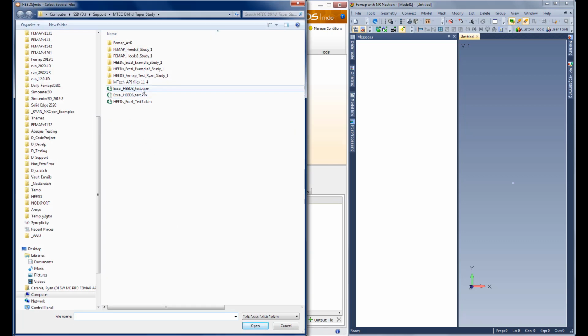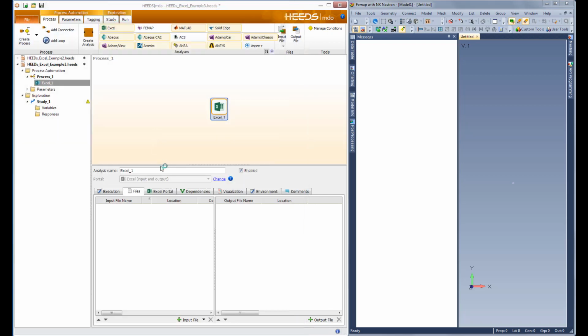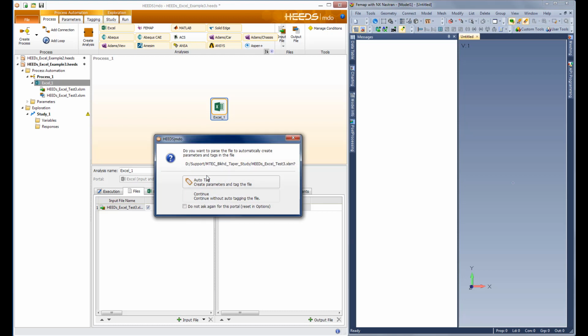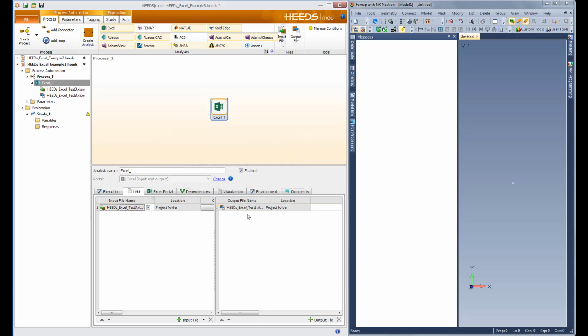I right-clicked. So now I choose my macro-enabled workbook. HEEDS detects that Excel is something it can talk to regularly, so it's offering to auto-tag for me. I'm going to skip this for now because I did have a little bit of a hitch when I was auto-tagging, so I'm going to not auto-tag, but it's recognized that it wants to be my input and my output file, so that's good. I'll save that.